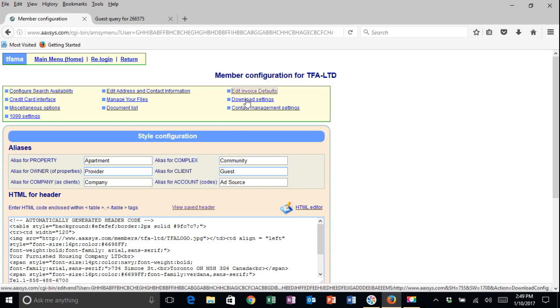Download settings we won't do at the moment, but Aaxsys can download to a CSV file, an XML file, or QuickBooks. So if you're using QuickBooks for your accounting system, Aaxsys can download all of the transactions into an IIF file, which is then uploadable into QuickBooks. If you're using the Aaxsys CRM, here's some contact management settings.